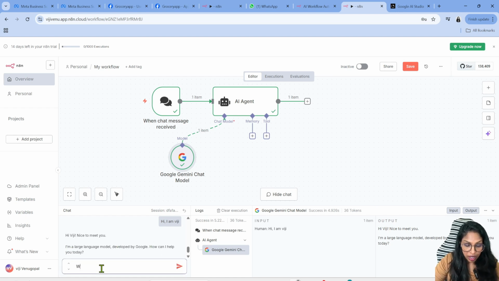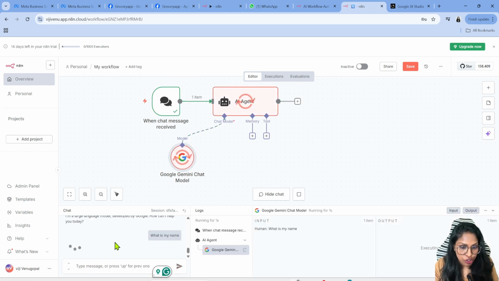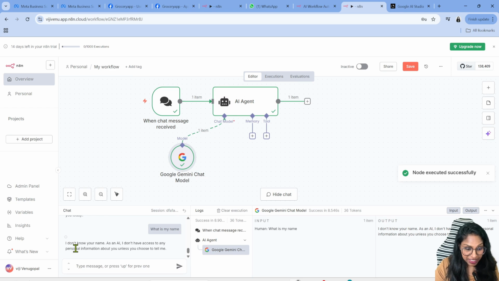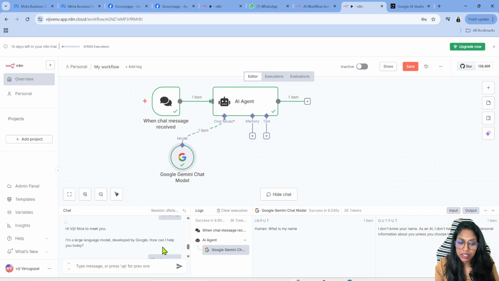So I'm just going to ask the chatbot, what is my name? I click enter. Now look at the message. Even though the node executed successfully, it says, "I don't know your name. As an AI, I don't have access to any personal information about you unless you choose to tell me." I already told it my name is Vijay, but it's not able to remember because it doesn't have a memory. It still has an intelligent chat model attached to it, but no memory.